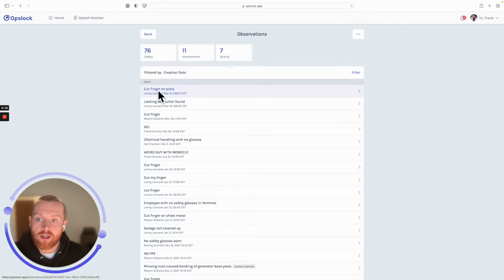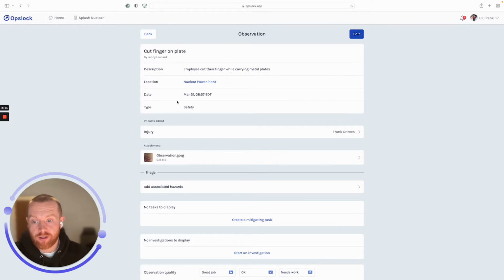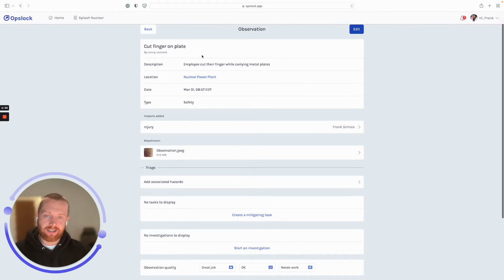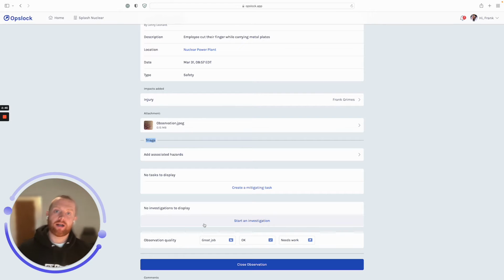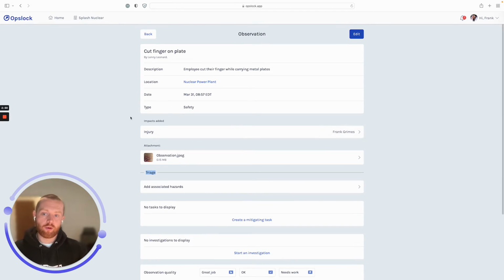So if we go into this, we can see that we have a submitted observation where an employee reported cutting their finger on a metal plate, and they used our observations tool to capture that information and formally submit it to management without, frankly, giving them access to complicated investigation forms or anything like that. So the information's been submitted to us. One of the tools that we give you in our triage section is the ability to turn an observation into an investigation.